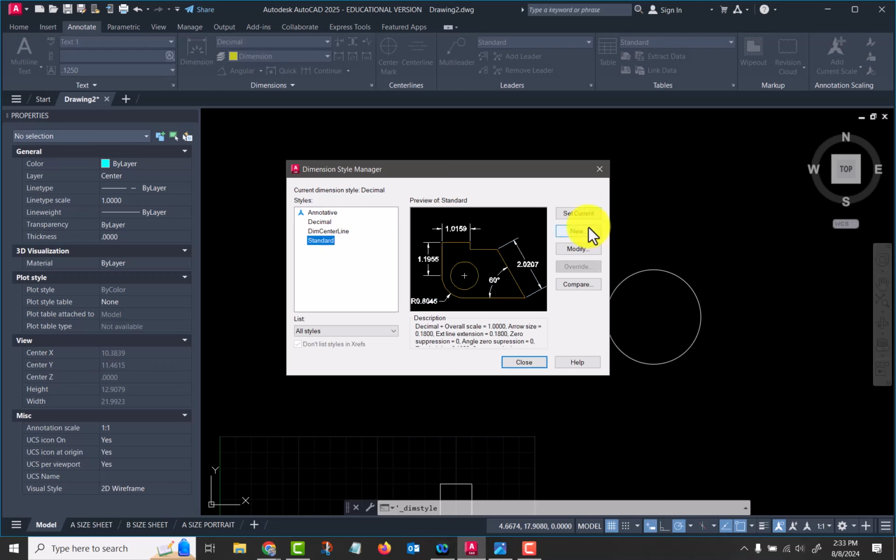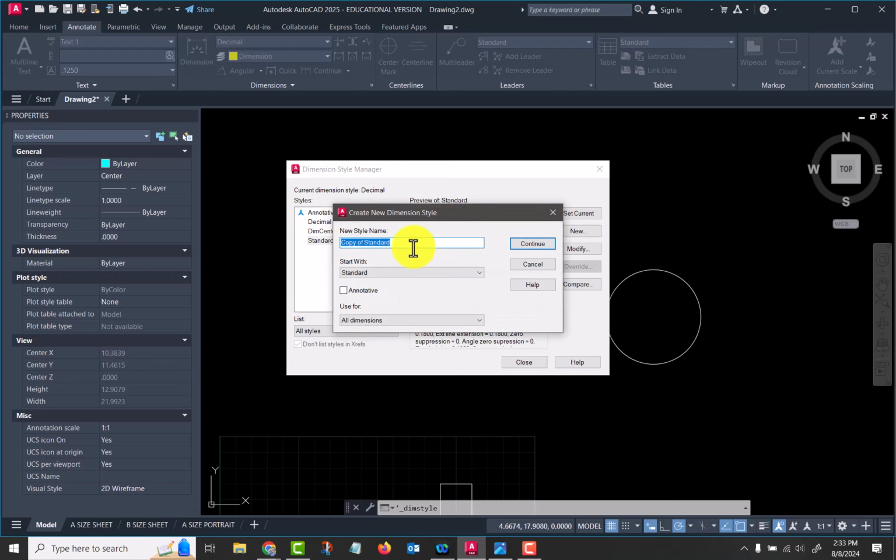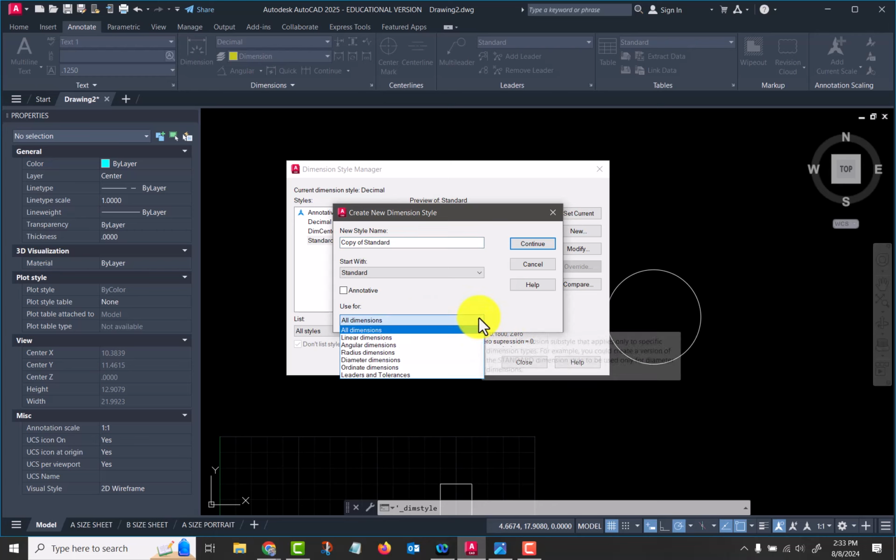We're going to create the decimal style, and to do that, we go New, and it asks for the new style name, so you put a name, and you want to start with the standard style, and it is not annotative, and we're going to use it for all dimensions. The options here are that you can have different dimension styles for different types of dimensions. Particularly, ordinate and tolerancing play a big deal.